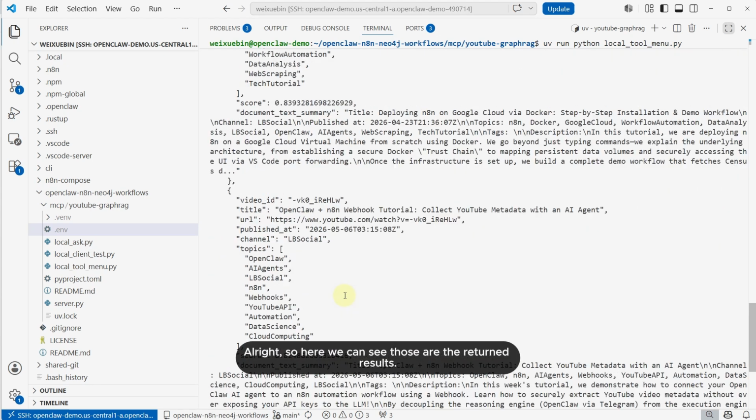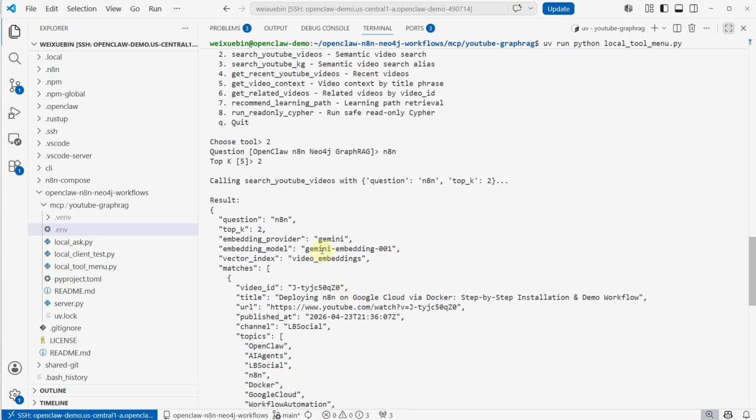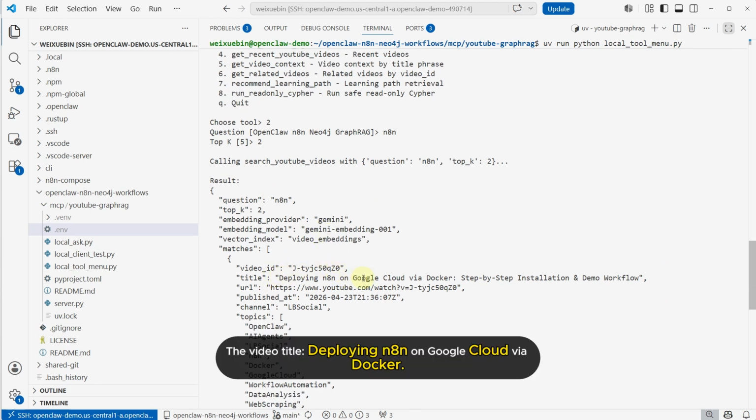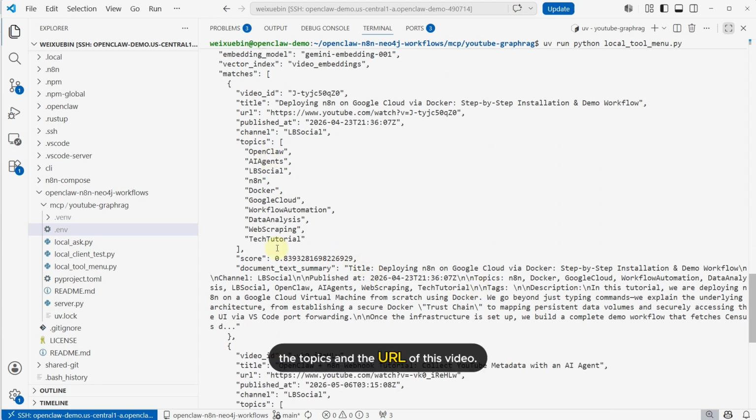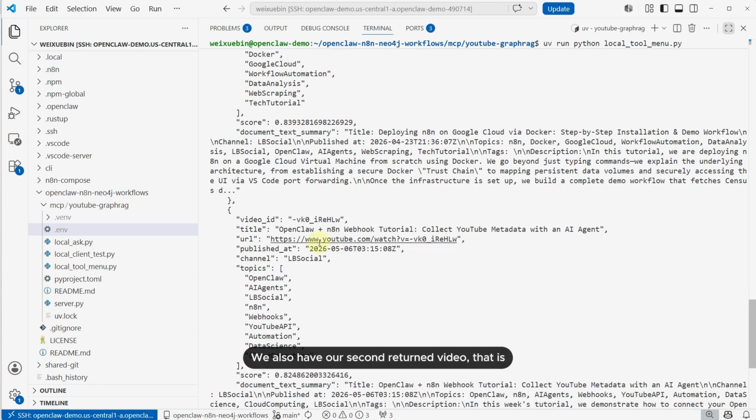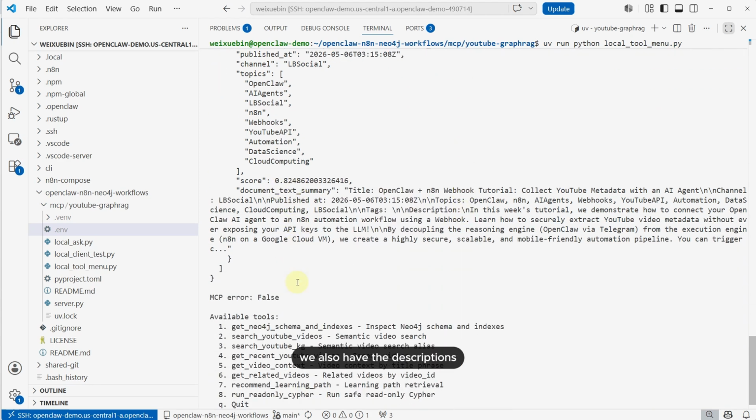All right, so here we can see those are the returned results. The video title, Deploying N8N on Google Cloud via Docker. So here we have the descriptions, the topics, and the URL of this video. We also have our second video, that is OpenClaw plus N8N webhook. We also have the descriptions.